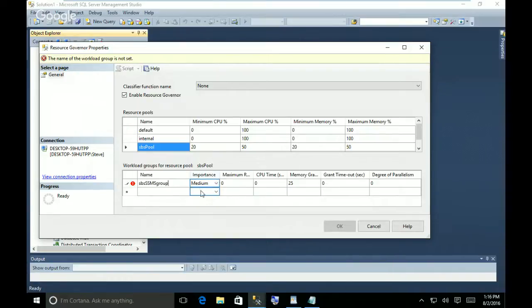So it has a medium importance, and that's what we want to do. Maximum requests except 0. CPU time is 50, and then 25. And then it lets you go with 0 and 0 for the others. So you have a name, you have importance, and importance is not super granular, you got high, low, and medium.